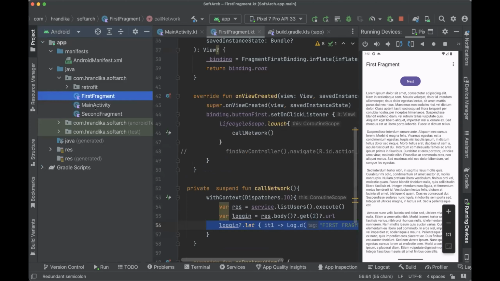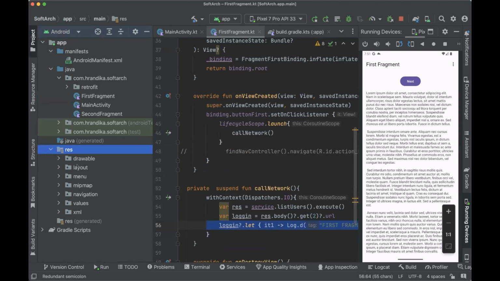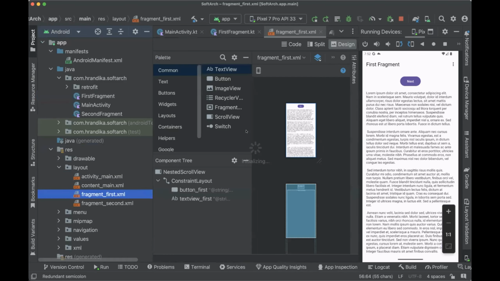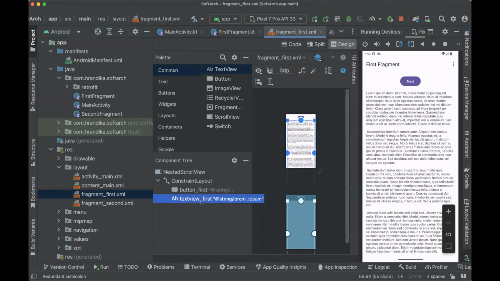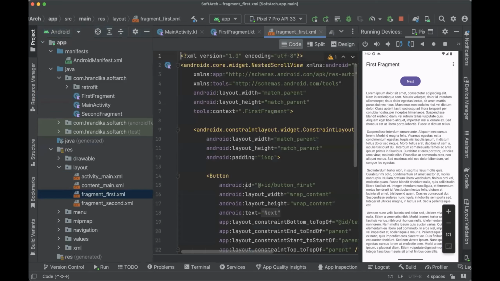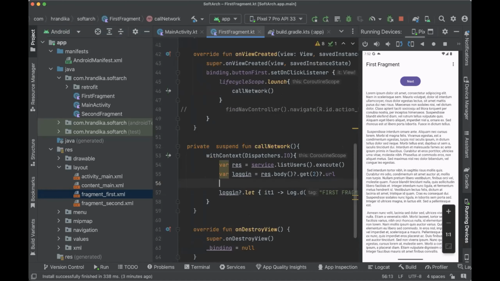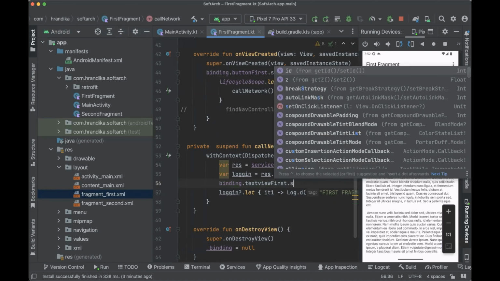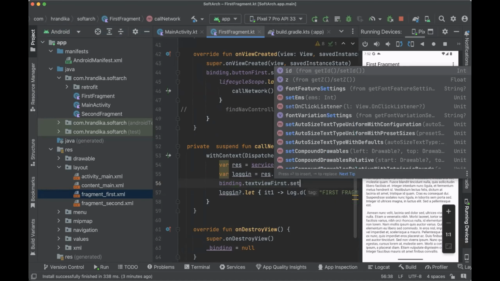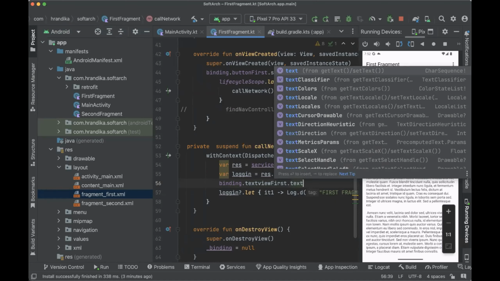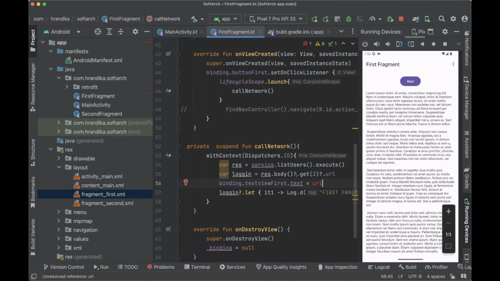Let's see the first fragment. Resources, layout, first fragment. So I have a text view. Do I have an ID for that? If I have an ID, I can. I have a text, ID is text view first. Maybe I can bind it as well. Let's see. Binding dot text view first dot set text, text equals URL. So login.